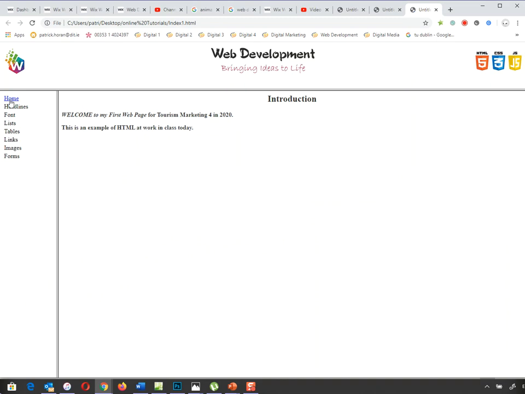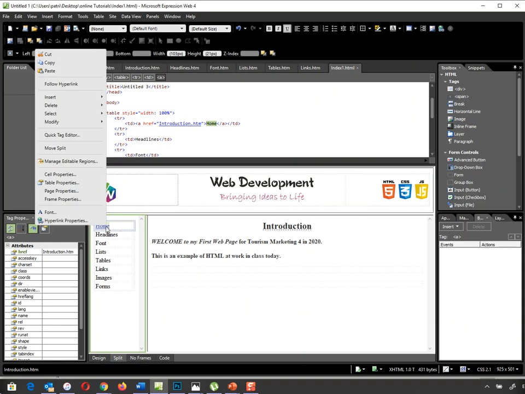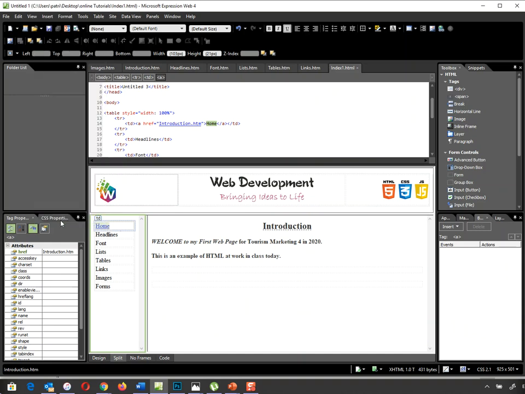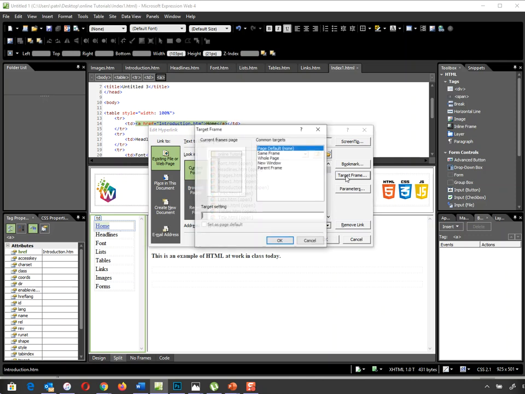Okay, so when I click on home here, what actually happens, it puts my page in here. Okay, so with frames, I have to learn one other thing, and something we actually know already, something that we've actually looked at in a previous tutorial about links. So what I'm going to do, the only thing I'm going to change here is I'm going to go hyperlink properties. I'm still going to open up introduction, but I'm going to go to target frame. Now, we've done this before when we were dealing with opening up a link in a new tab or a new window. Okay, so I'm going to go target frame.